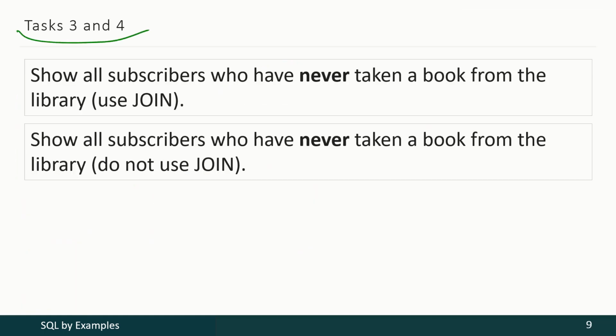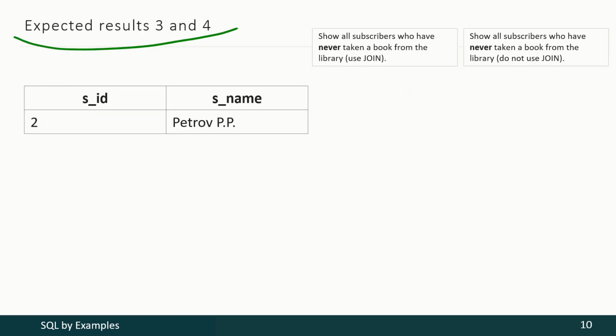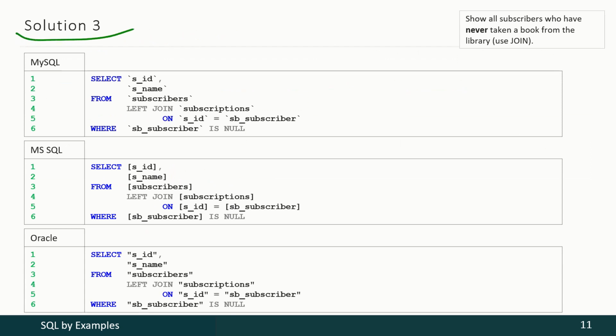In the next two tasks we have to show all subscribers who have never taken a book from the library. And in the first case we have to use join, and in the second case it is prohibited for us to use join. This is the expected result for both tasks, and it looks this way. The solution with join is the next. We select subscriber ID and subscriber name from the subscribers table, then we apply left outer join with that table, and we want only those records having null in the matching pair for this ID.